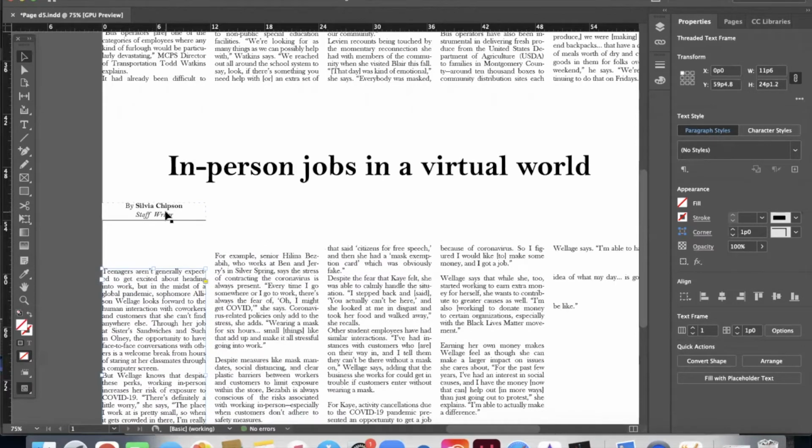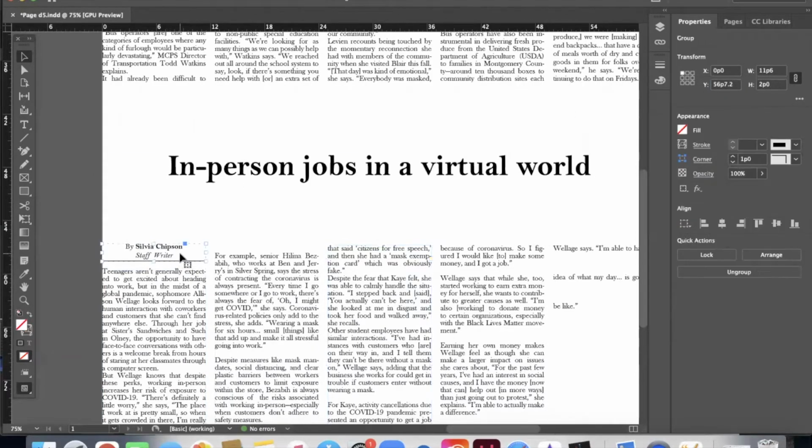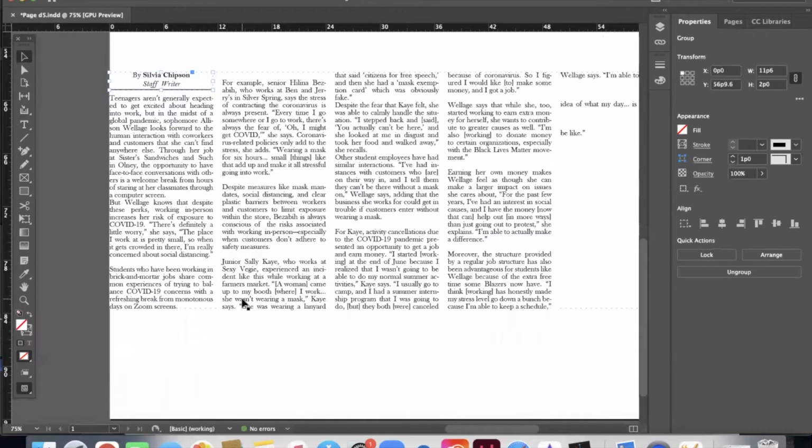I'm going to do that exact same thing right here. You can see the spacing isn't perfect. Let's see, Y value in this, 56p9.6. I'm just going to copy that and paste it in on that byline. So they are lined up.